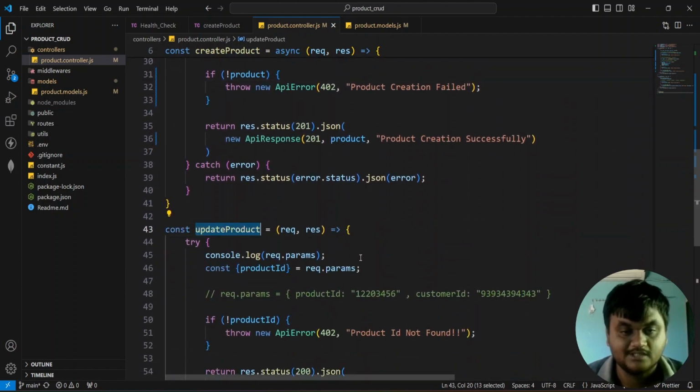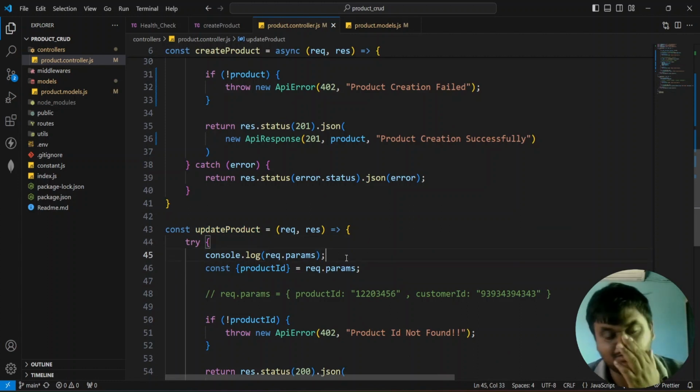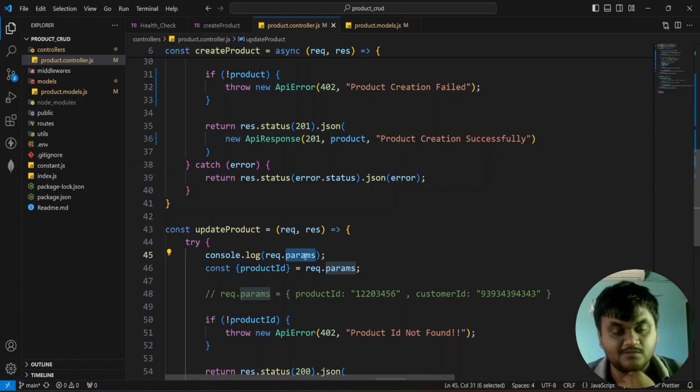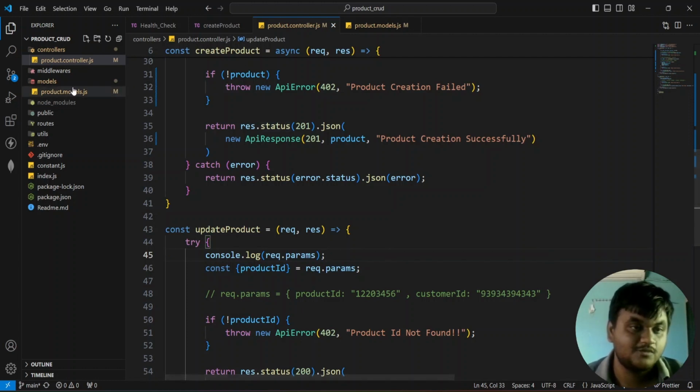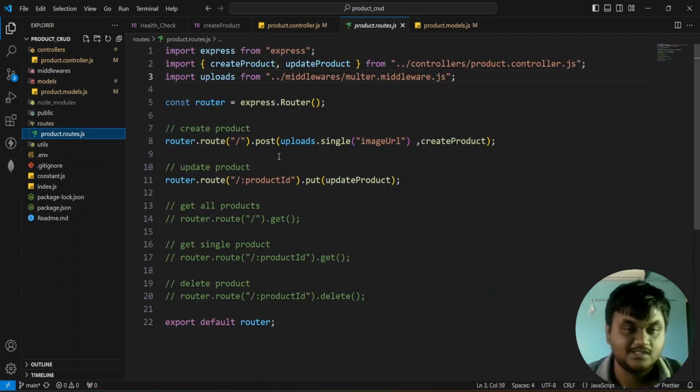Update the product. Here also same thing, but I'm going to do one more thing. I have already told that while consoling the request, there is one more key, parameters, params. It is also an object only. Using params, I'm going to get the data. First, I'm going to see the routes. In the routes, product.routes.js, I'm going to take the product ID.